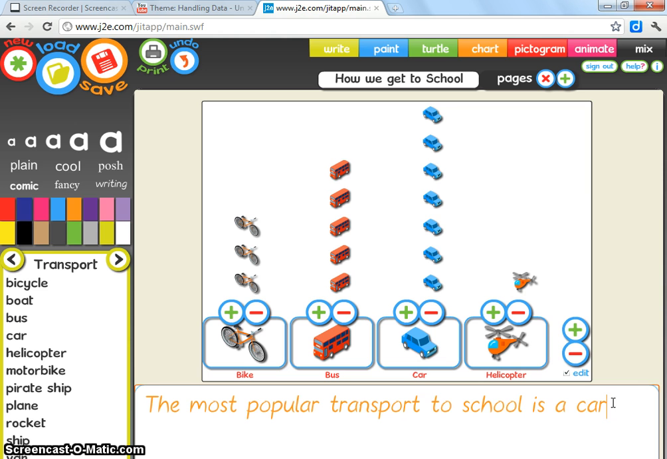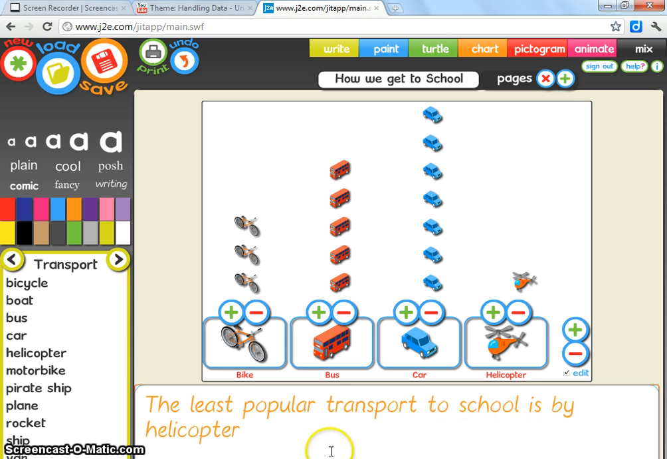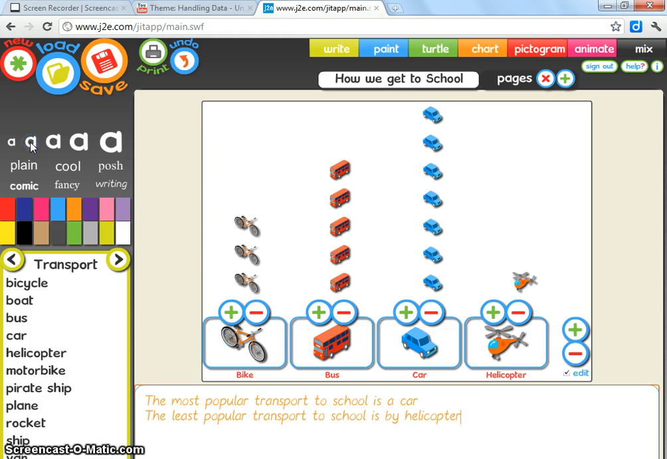To finish, I might want to also write another line by pressing enter on my keyboard, and underneath here I might put the least popular transport to school is by helicopter. You can see there, look, that my text is too big to all fit on, so I'm just going to change the size of it to a smaller one like that. So the most popular transport to school is a car, you can see that, and the least popular transport to school is by helicopter.